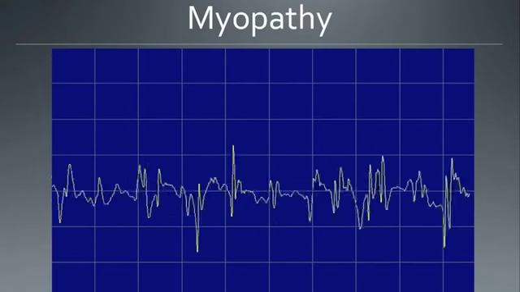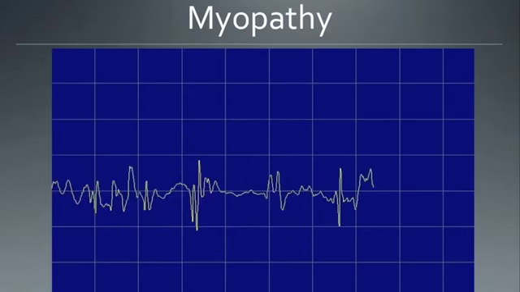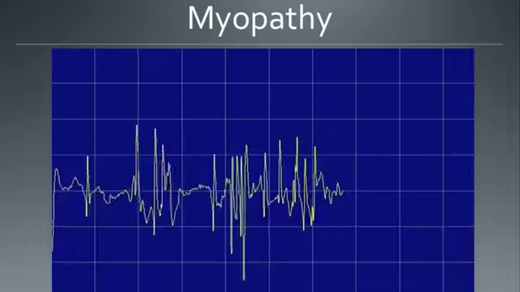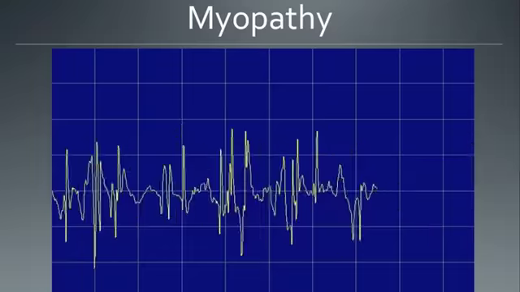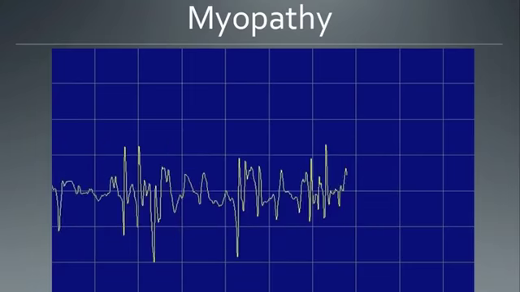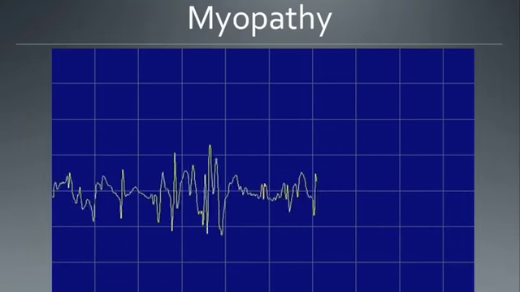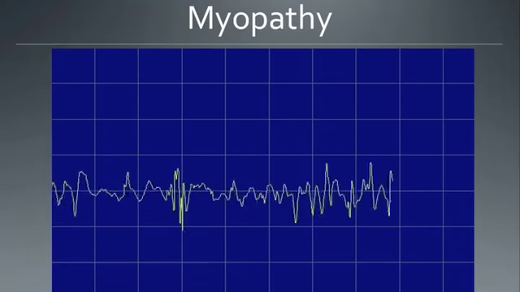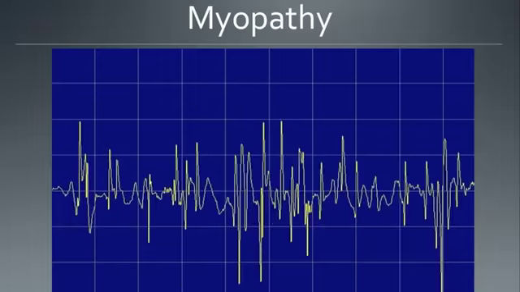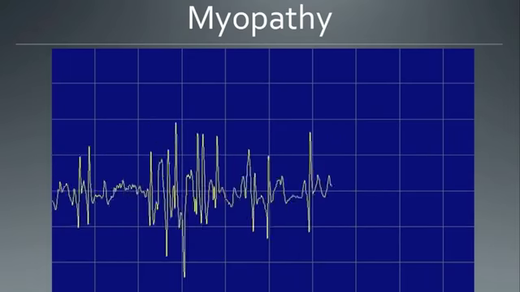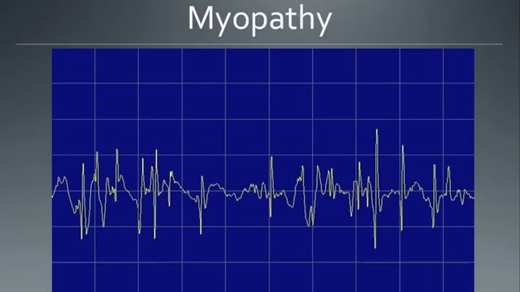Muscle disease or myopathy usually will show small polyphasic units that are very narrow and scratchy. They sound like hail on a tin roof, and this is typical of myopathies. Usually they're activated very quickly.